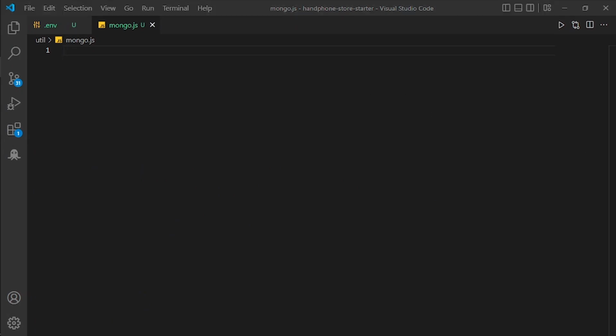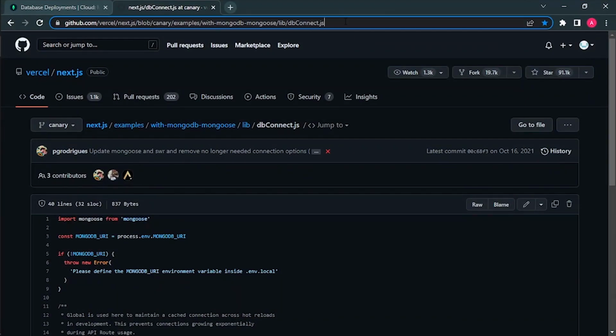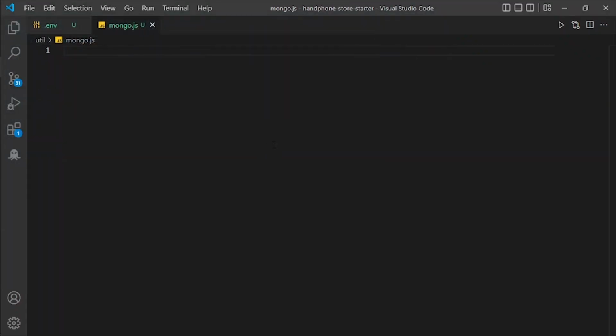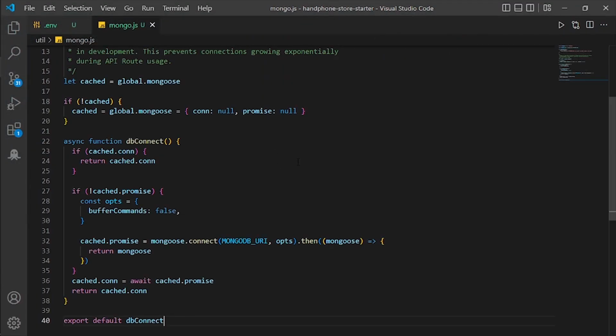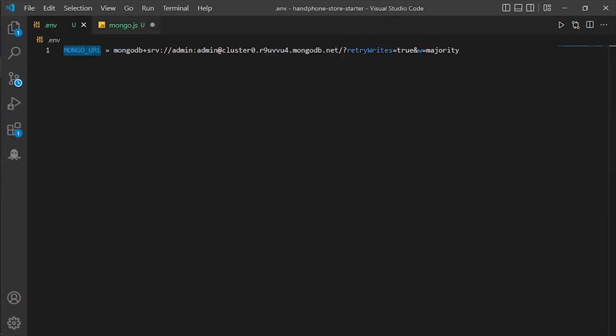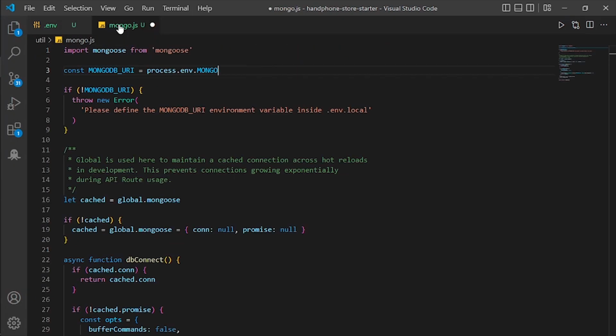I can go to my Chrome and I will put this link in the description. You can copy the code from here. I will copy the raw content, paste it here, Ctrl+S to save. I will change this MongoDB URI to Mongo, or I can just copy it from the .env and paste it here. Now the connection is done.